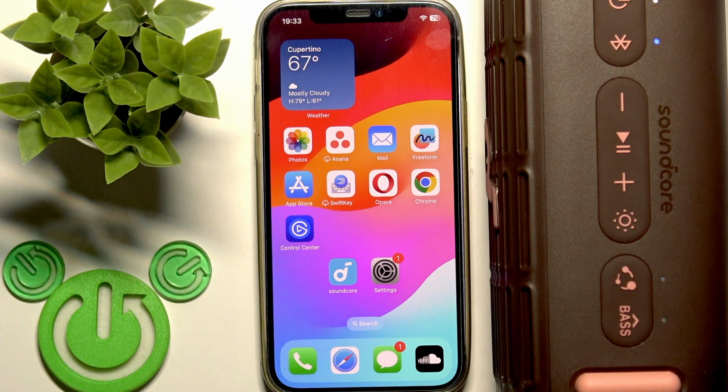Hello everybody and welcome. In this video I'm going to show you how to enable or disable PartyCast mode for your speaker SOUNDCORE Boom 3i.